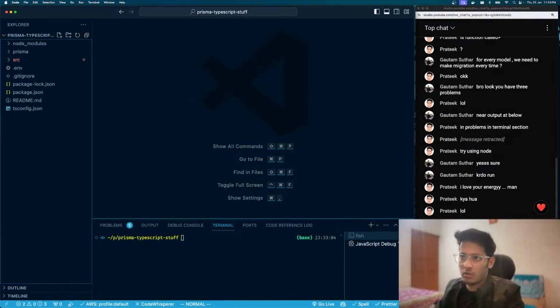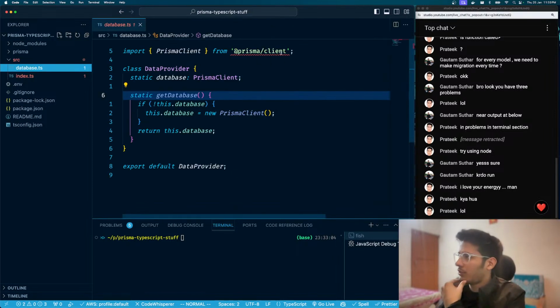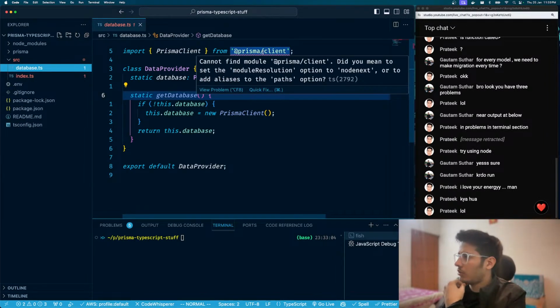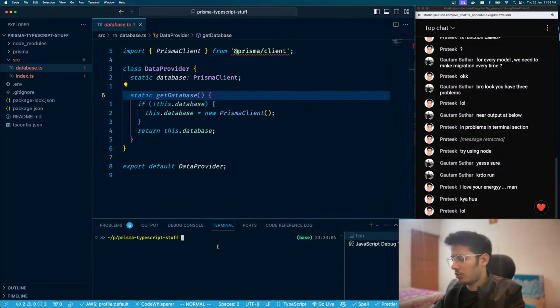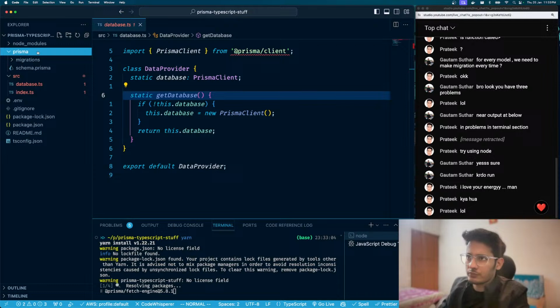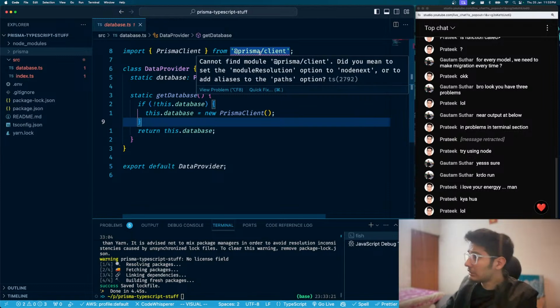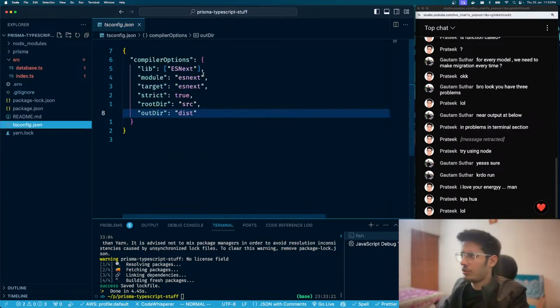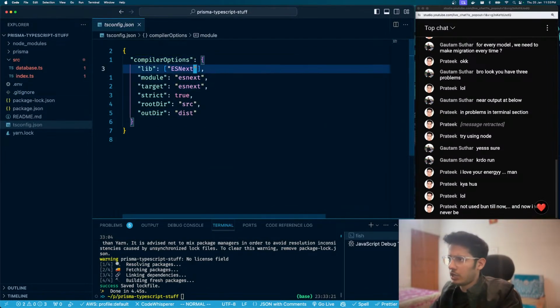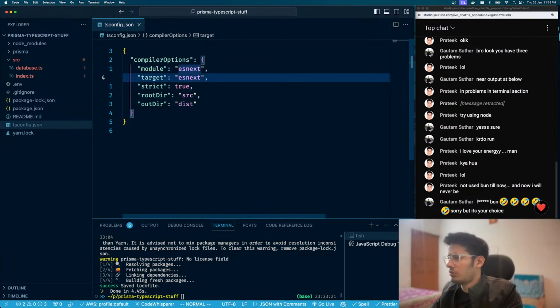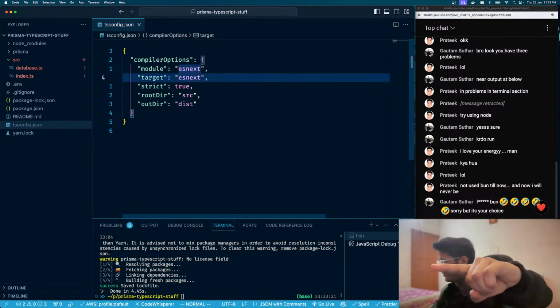I hate you. Okay. So we have the database, and we have it full of errors. What are the errors? Cannot find the module Prisma client. Did you mean? Okay. So we'll just say yarn, and we'll install everything. It will install all the Prisma stuff, so these errors should be gone, I guess. Node next, or I will have to go over here. We'll have to say lib, and then there's no target. Target is esnext. Not used until now, and now I never will be.